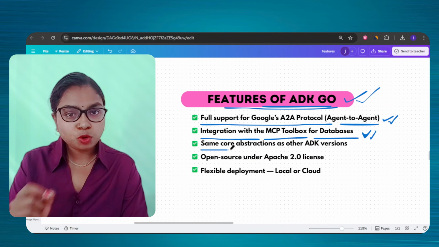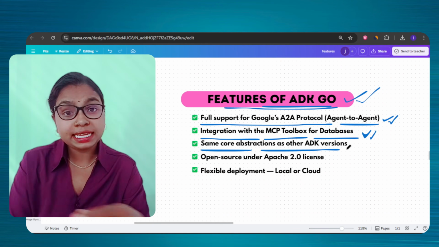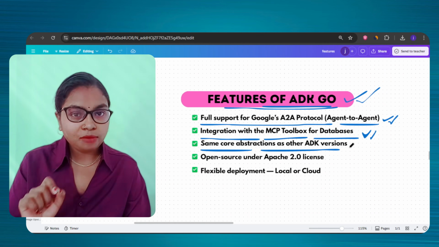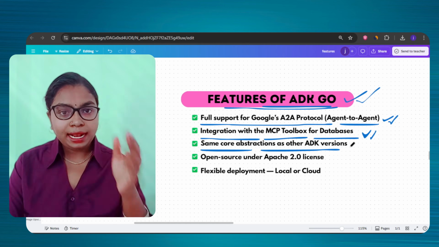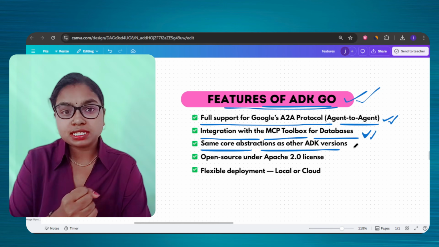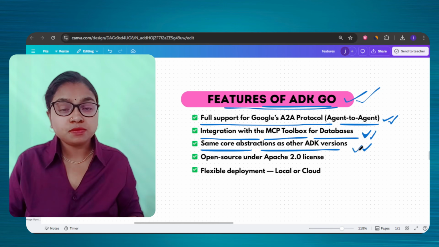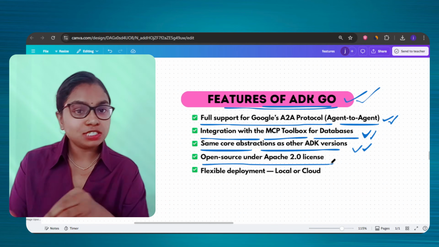Number 3 is same core abstractions as other ADK versions. So if you have ever used ADK in Python or Java, this will feel familiar. It includes the same concepts like agents, tools, workflows, and orchestration, meaning the logic stays consistent across languages. That's super helpful for teams working in multi-language environments. You could have a Python team building data agents and a Go team building backend agents, and both will follow the same ADK pattern.